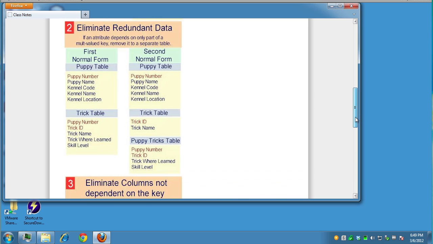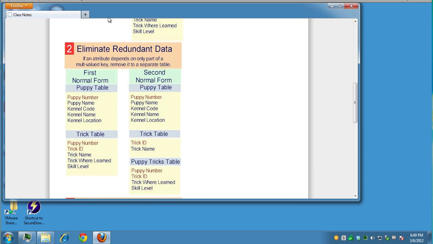So here we go. The next thing we want to do is eliminate redundant data. It says if an attribute depends on only part of a multi-valued key, remove it into a separate table. Well, remember the multi-valued key or composite key was down here, right? This was our first normal form, and now we're trying to make it into second normal form. We're not quite done yet here, but we'll talk about that in a second.